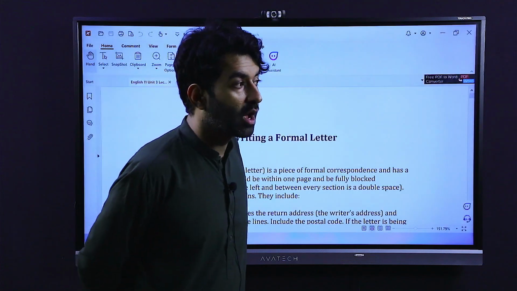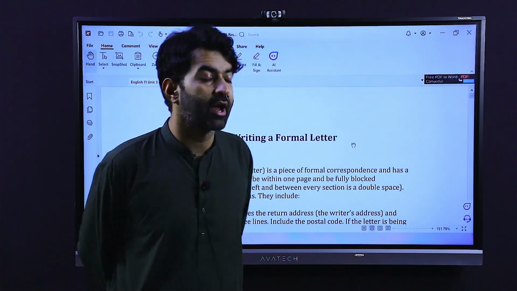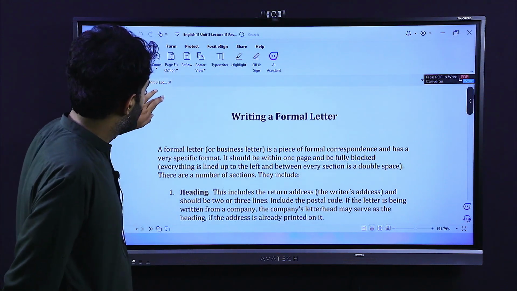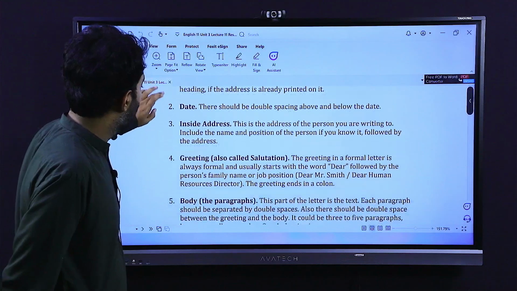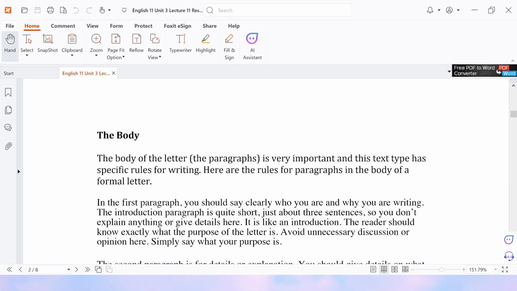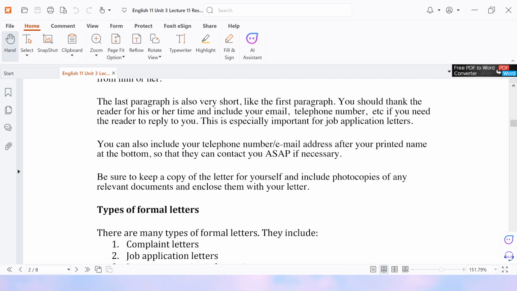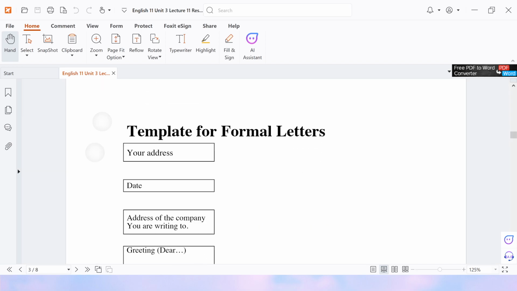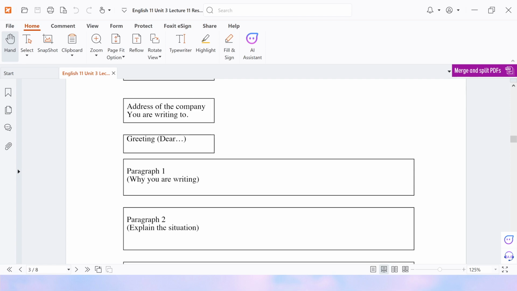Now that document includes different kinds of formal letters. Here the format is clear, and then you can see all the information about writing a formal letter. Here is a template of a formal letter that you can follow.